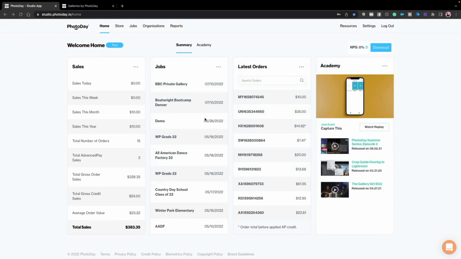And first look here is that this is your headquarters, right? This is your studio panel. There's many components to PhotoDay. This is the main component. So this is where all the magic happens, and you upload your jobs, create your jobs, set your studio up, all those good things. We also have galleries, which is the actual gallery plus the shopping carts.